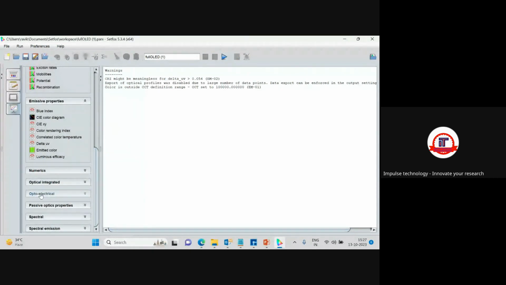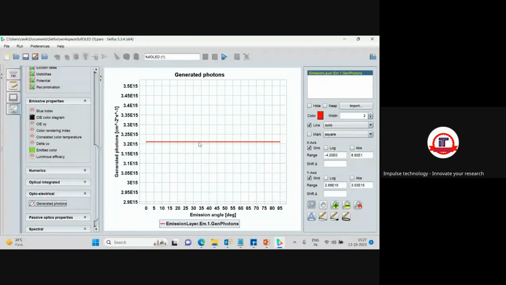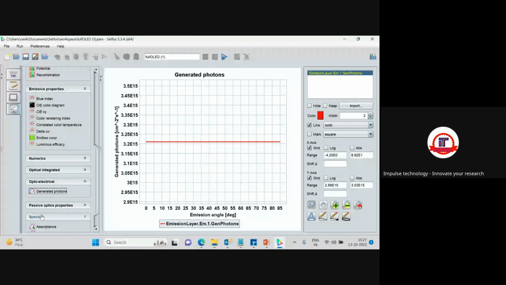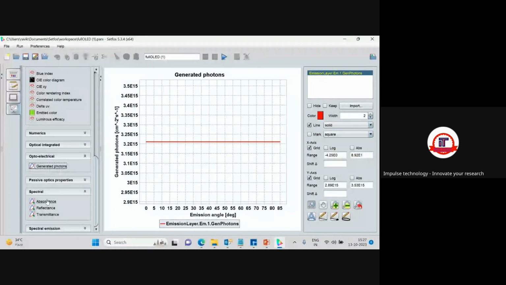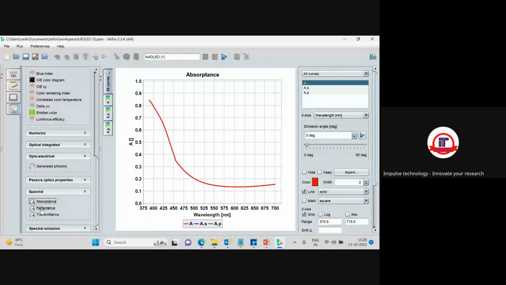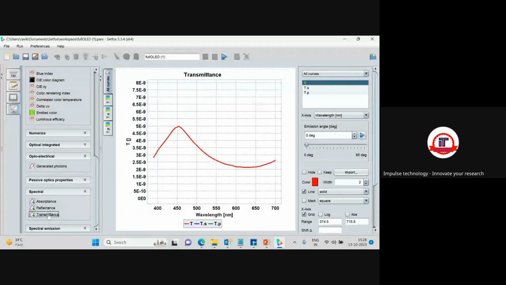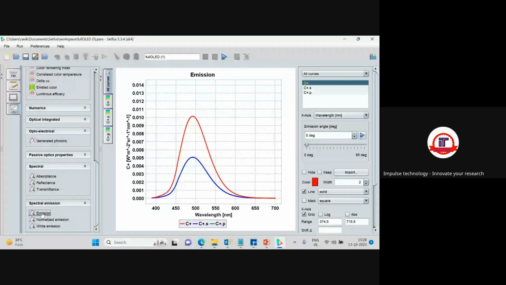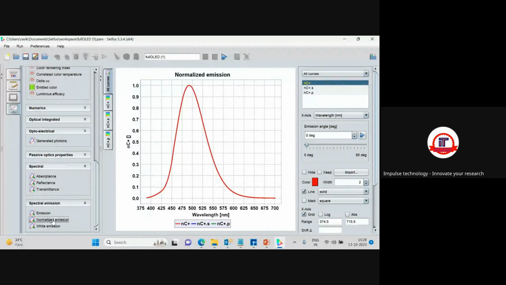Also you can see this is the optoelectronics output data, like this is the generated photons, and this is the spectral output data. So these are the absorptance, reflectance, and transmittance. You can see this is the spectral emission output data, like this is the emission spectrum. This is the normalized emission, and this is the white emission.